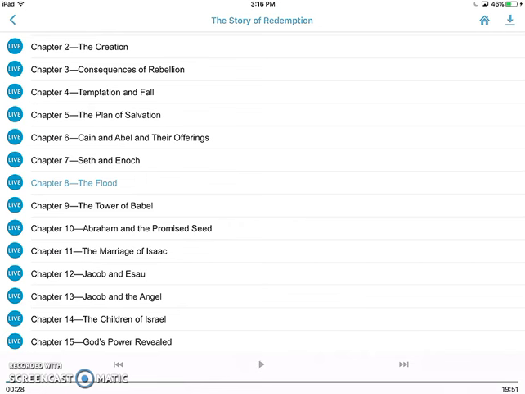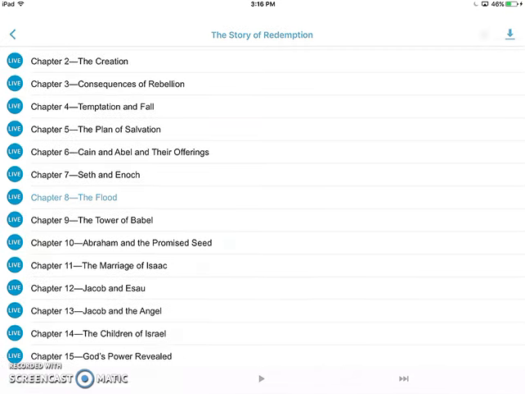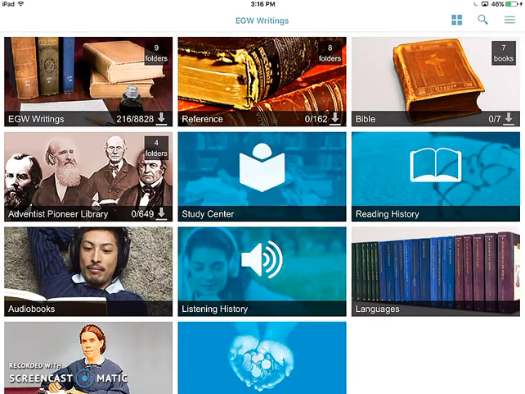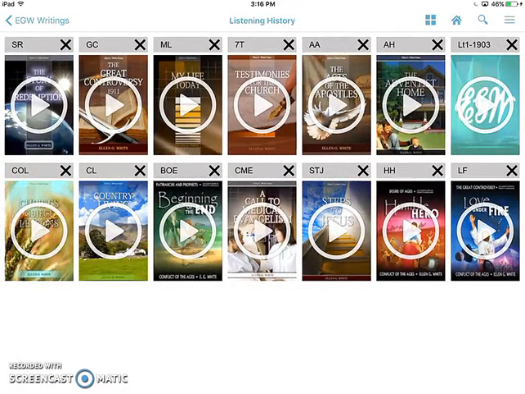I'll just hit pause there. Now you can see that I'm 28 seconds into the audiobook. If I tap on my home button there, you see that I have the listening history audio. Now, if you have an internet connection, it does get synced and backed up with iCloud between your iPad and your iPhone if you're using the same iOS account, the Apple ID.